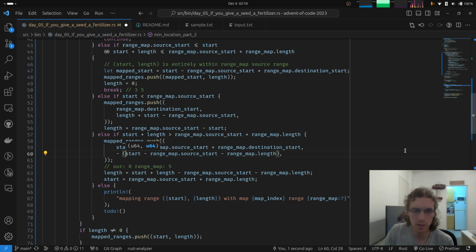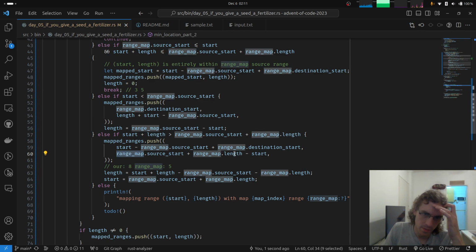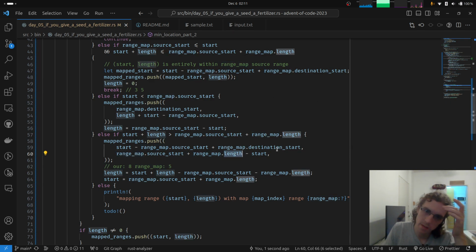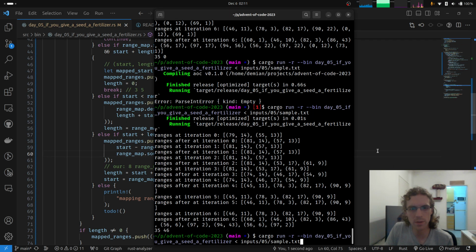So this will be minus start class and plus. And we don't want to do an underflow, so let's move this to the end. And let's see. This is range source start, range map, plus the length, minus the start of our. How does that work? I don't know. But let's see if actually we have already thought about this.